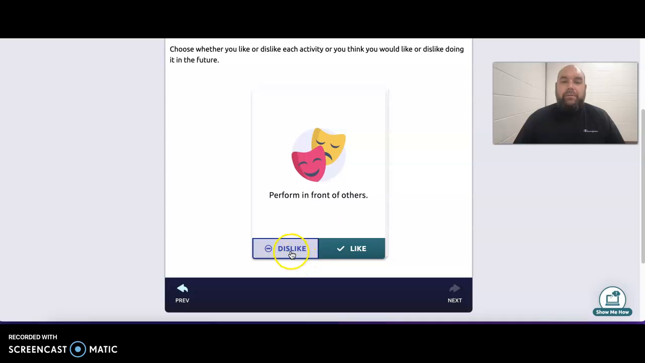Perform in front of others. I really dislike that. I play the guitar and I love playing, but man, if I could just turn my back and not ever see anybody while I play, that'd be great. I enjoy the aspect of playing together with other musicians, but I don't like playing in front of people. I don't like singing in front of people. Don't like doing acting or anything like that.